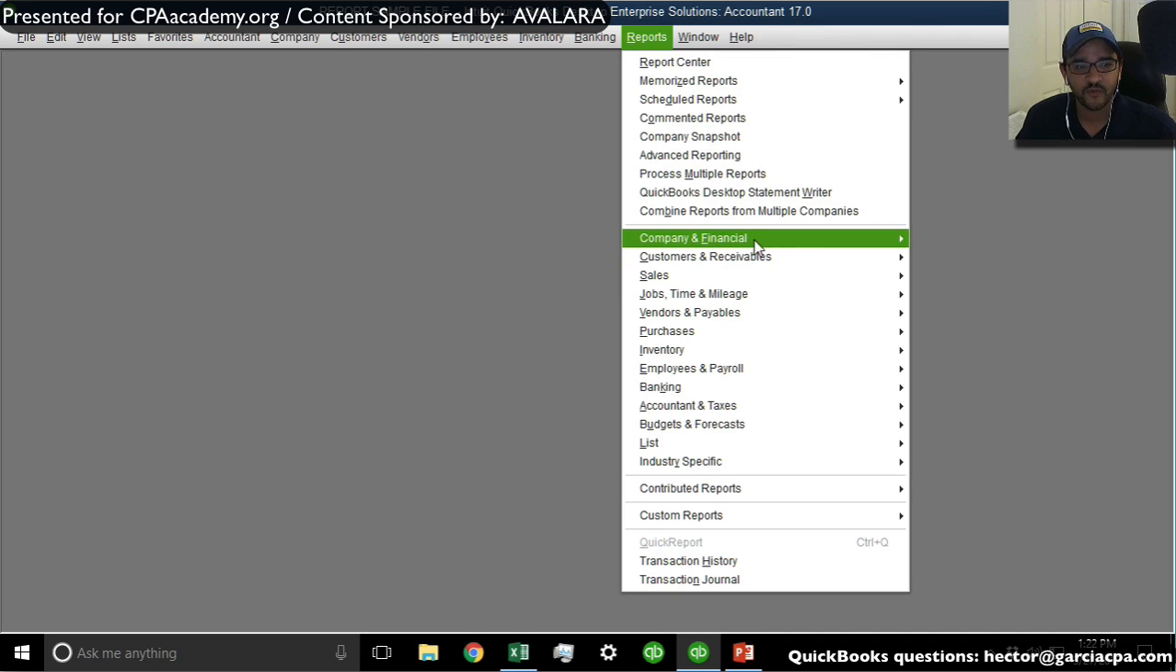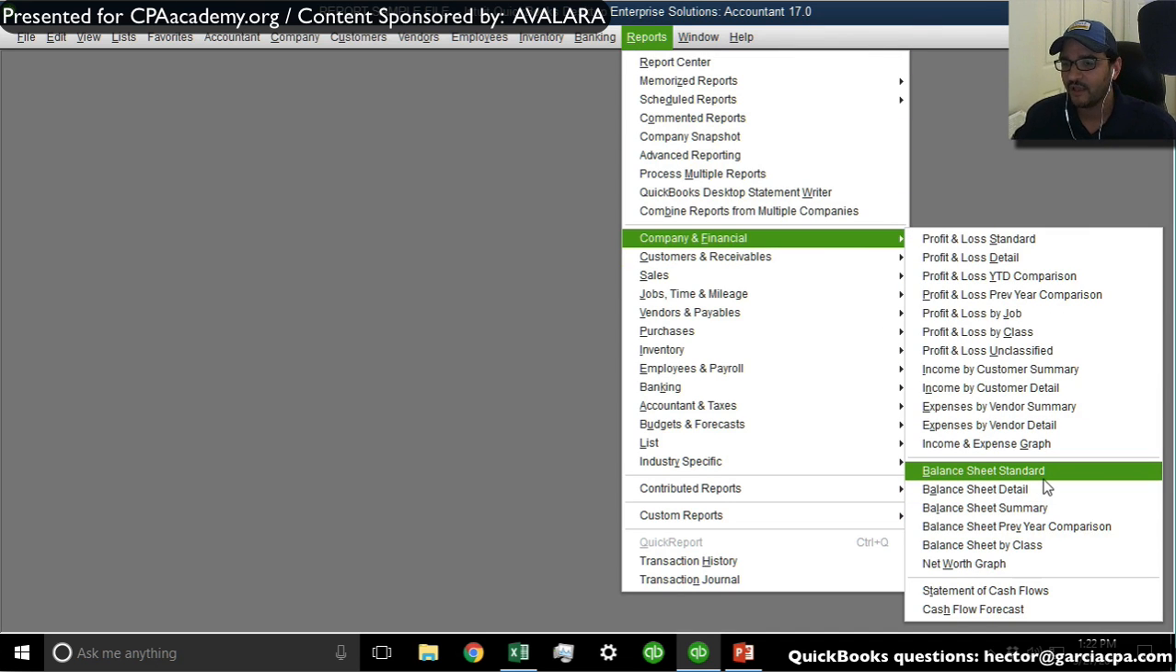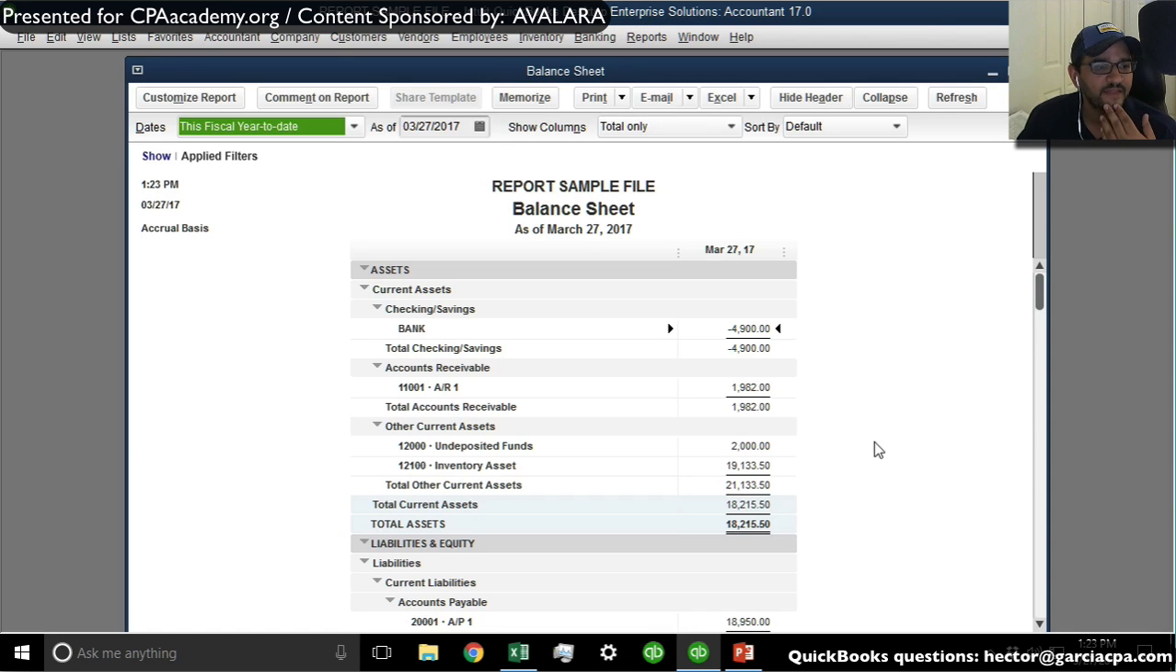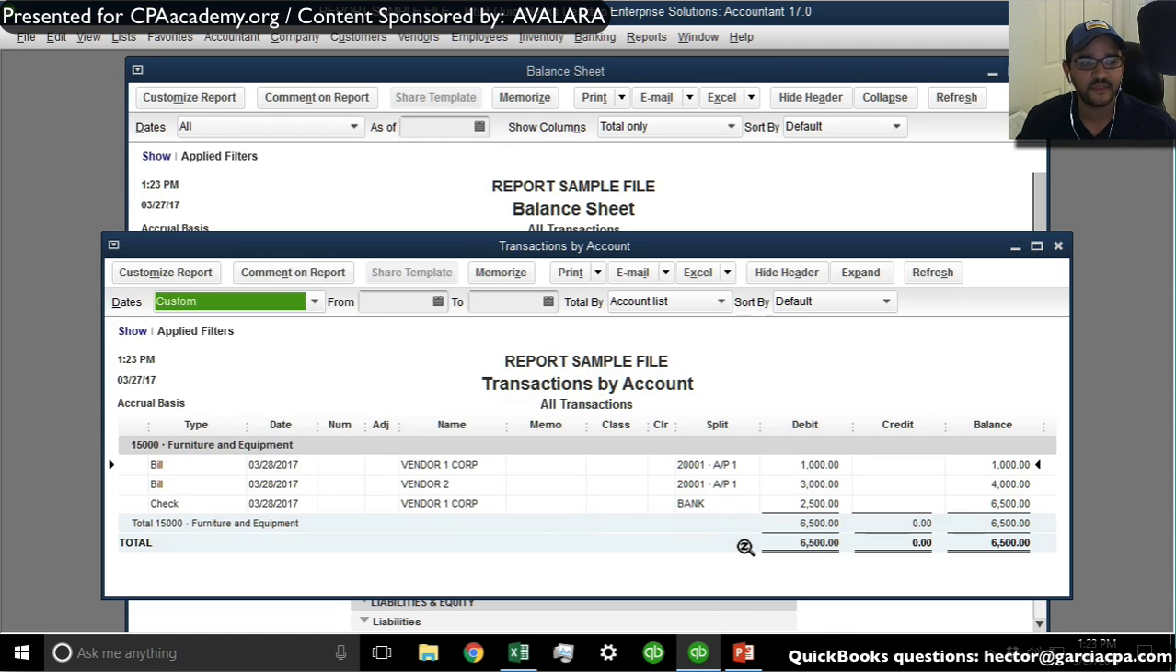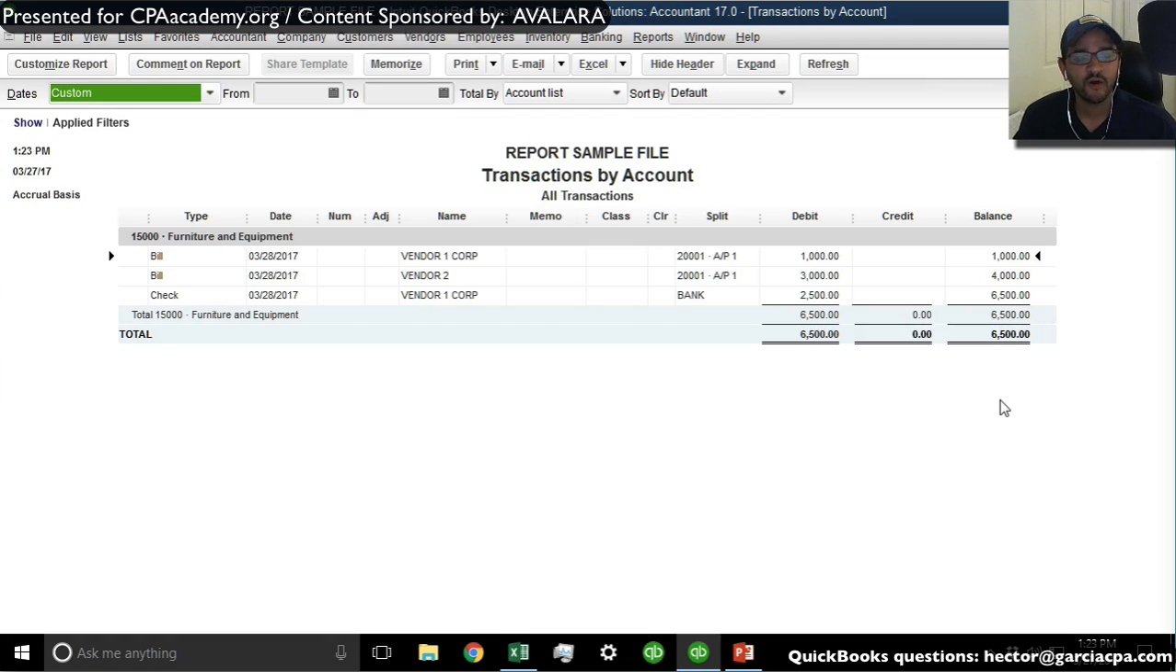If you've been working with QuickBooks, maybe not on a really advanced level, but you're very familiar with the reports, the way you would probably go about building a report of fixed assets is by going into the balance sheet and then double clicking on the fixed asset amount right here, the 6,500, double click on that, and then you get a report of all the transactions affecting my fixed assets.